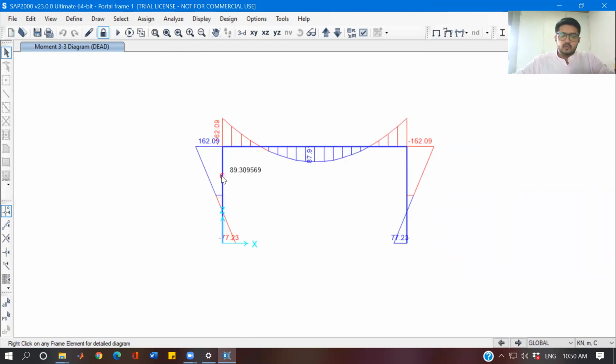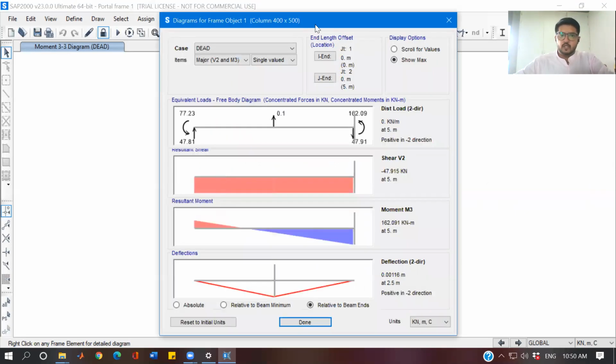Now if I want to see the shear force and bending moment for this column alone, I need to select it using left click, and then right click on it. Once you right click, a window will appear showing the loads and reactions applied. Right now we have applied 100 Newton of load, and the units I have selected are kilonewton, so 100 Newton becomes 0.1 kilonewton. So I have applied a 0.1 kilonewton load.